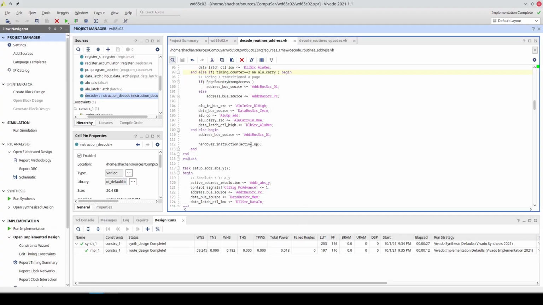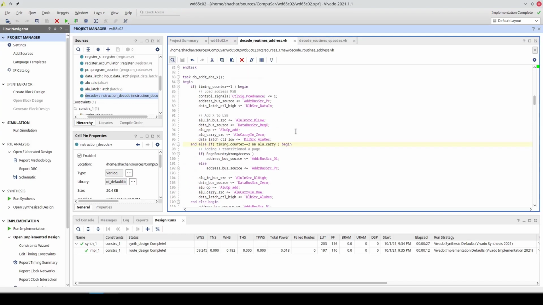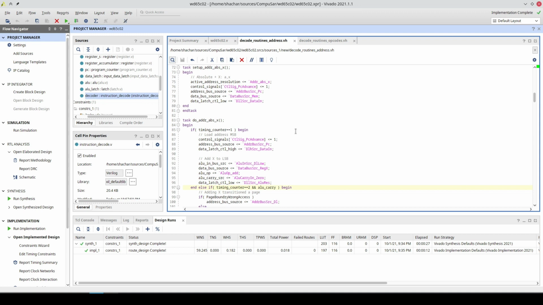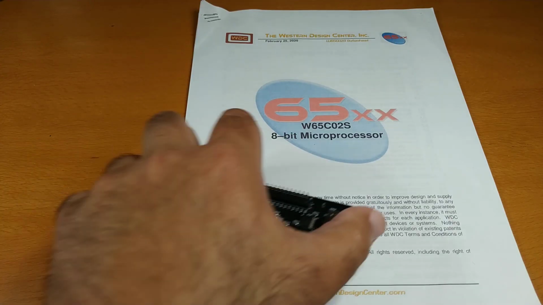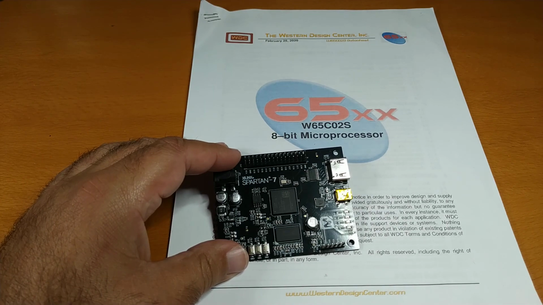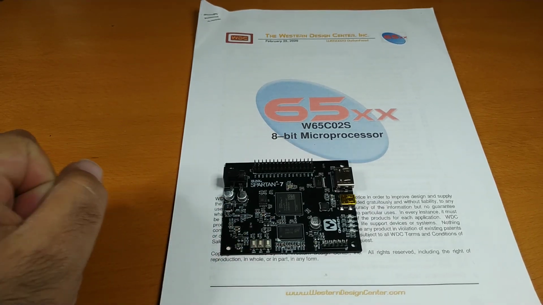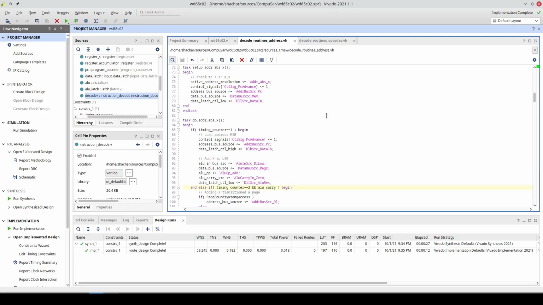I've been writing a 6502 CPU in a hardware description language called Verilog, in a development tool called Vivado, which is Xilinx's development tool for the Spartan 7, which is what's on this board here. And it's been coming along fairly well.